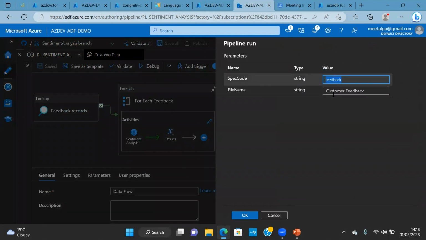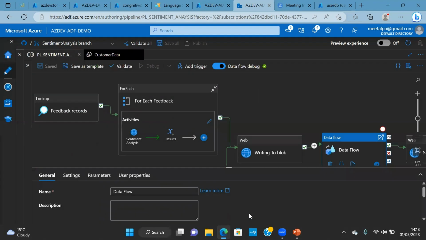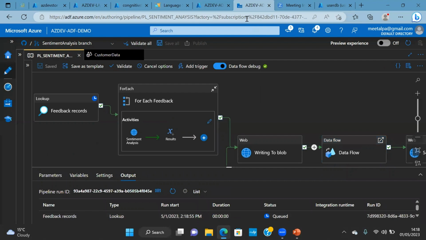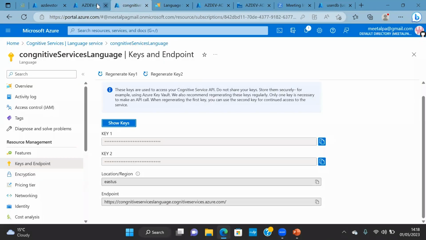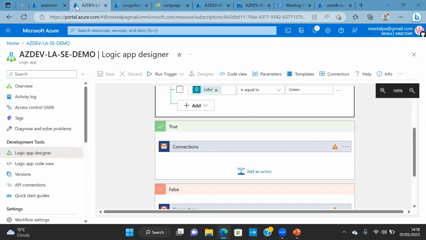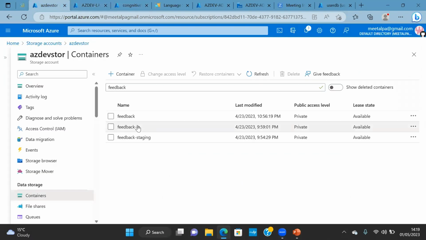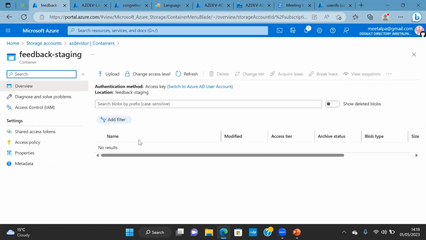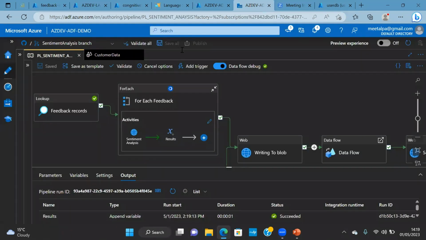So I'm passing the feedbacks, the customer feedback, and the container name. So let's click here. While it's running, you will see here, where is the storage? This one. So this is the file, and now it will store one file here. That is a result of the Azure Cognitive Service. And I think it's running, so it takes some time.